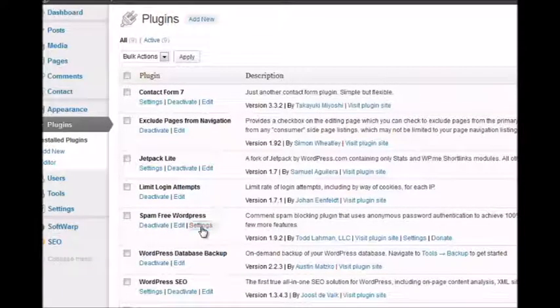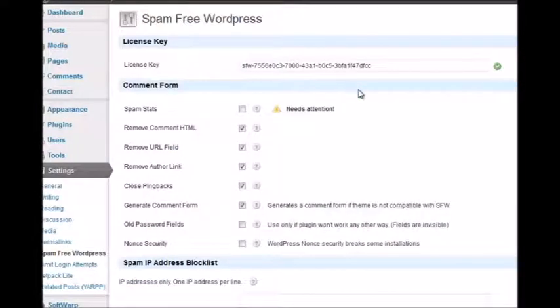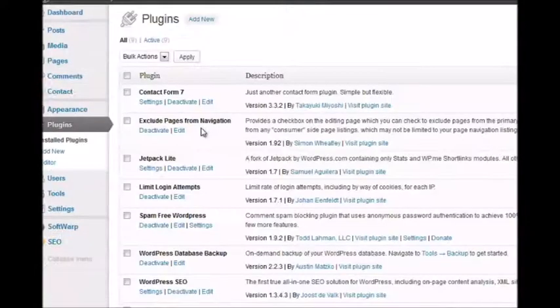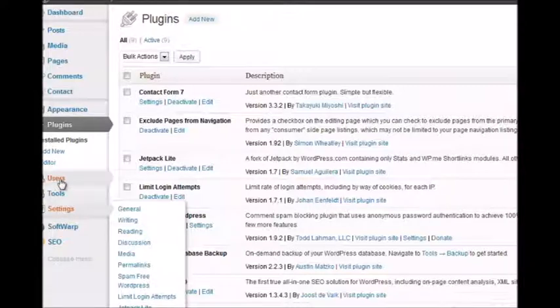Spam-free WordPress settings, again, the only thing you need to do, I've got a license key there, but if you haven't got that, there's a little thing that appears in the bar at the top and says go off and get a license key. You need to do that with it. They don't spam you, they don't send you lots and lots of emails or anything like that. And pretty much, although that says needs attention, it doesn't. I don't really care about the stats on spam, as long as it's stopping most of it. So that's that plugin.